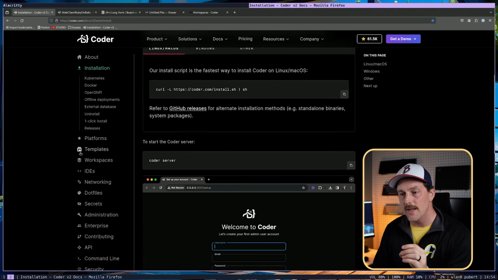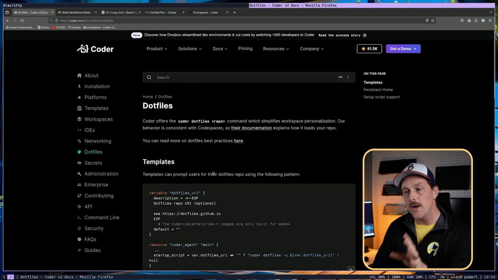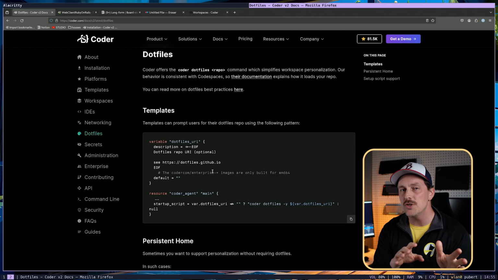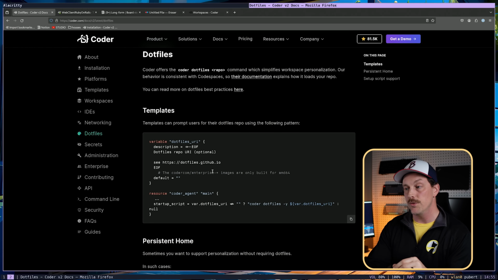And how do you do that? Well, for Coder, there's a great section on dotfiles. Now, the dotfiles here are actually pretty straightforward. Essentially, there's a helper function in the Coder CLI called dotfiles that allows you to import dotfiles from a GitHub repository. All you have to do is create something called an install.sh script, a bash script, and your dotfiles will be cloned from that repository and your install.sh script will be run.